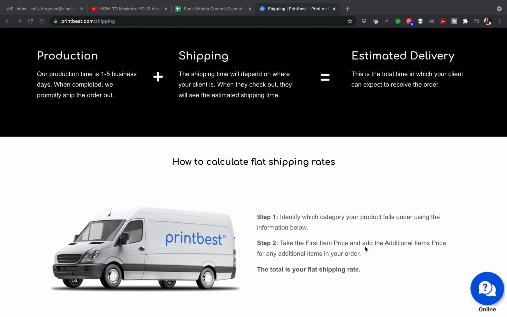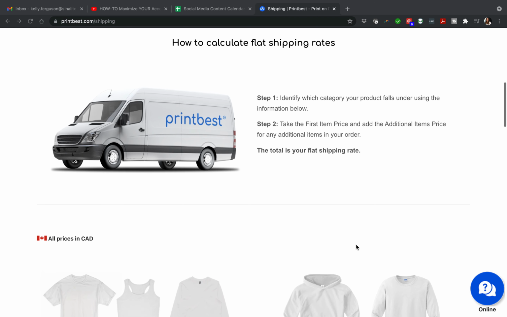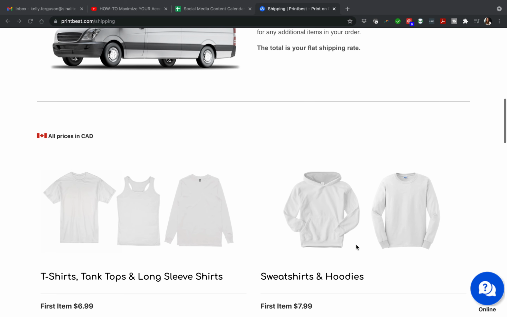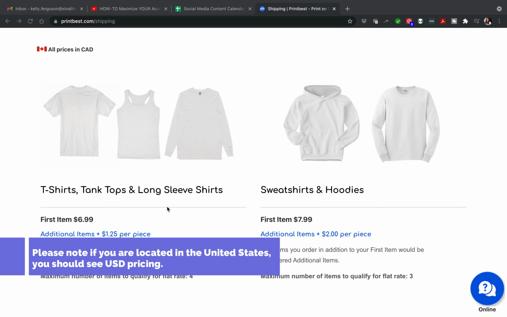Now, how do we calculate flat shipping rates? Step 1, identify which category your product falls under using the information below. Step 2, take the first item price and add the additional items price for any additional items in your order, and that equals your total flat shipping rate. Now let's look at some examples. All of our pricing is in Canadian for this video, by the way.